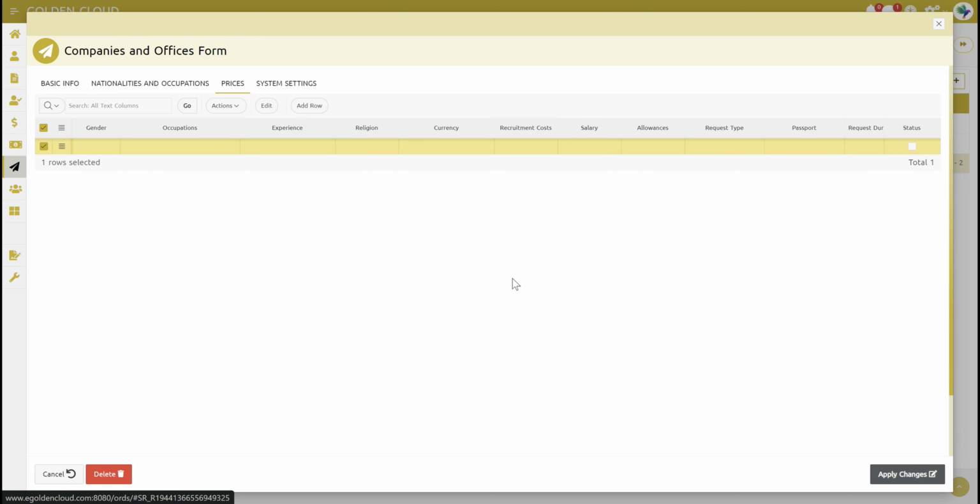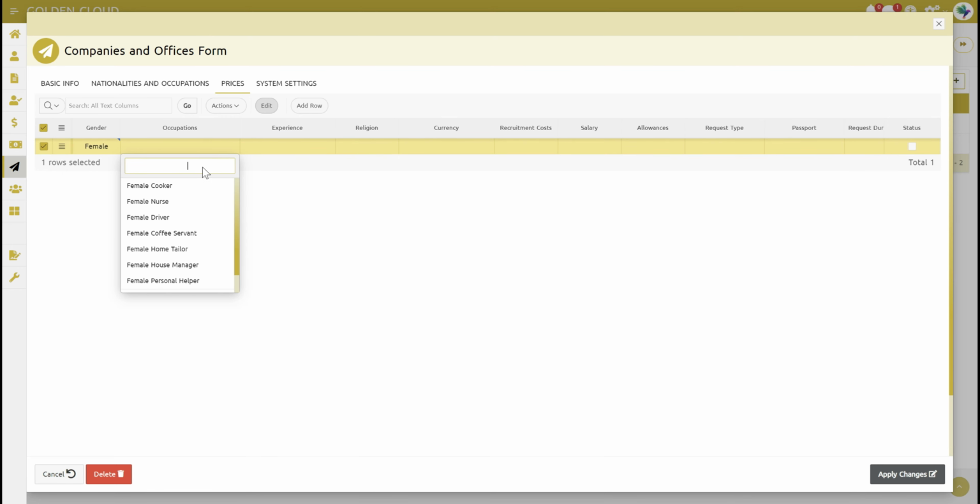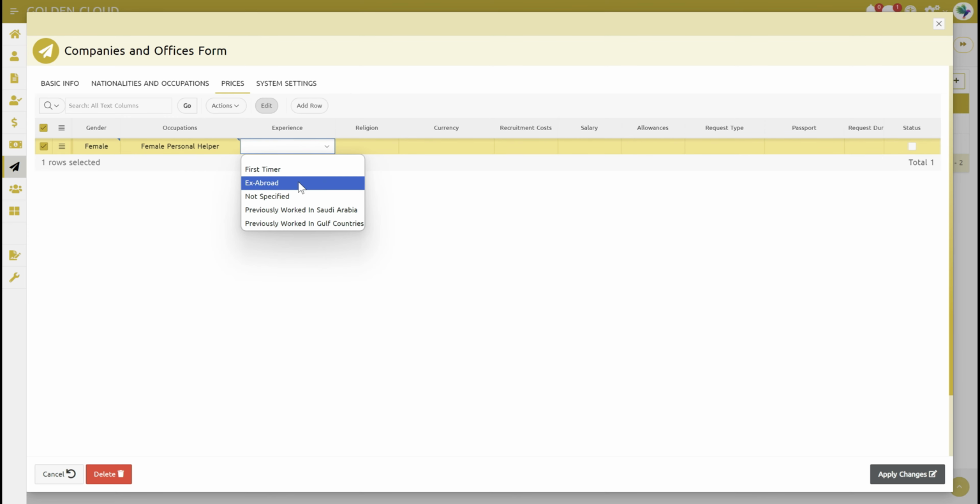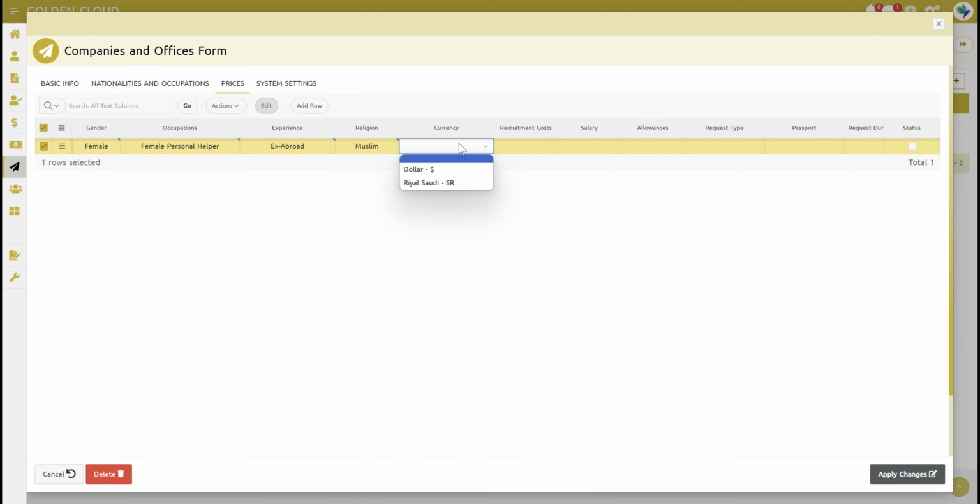So now let's start by uploading the characteristics of the applicants, starting by the gender, double click, and then choose female. The occupations, let's go and choose female personal helper. Experience X abroad. The religion, let's go and choose Muslim. The currency, as I said, that you need to upload the price and the default currency. And the default currency for Saudi offices are Saudi riyals.